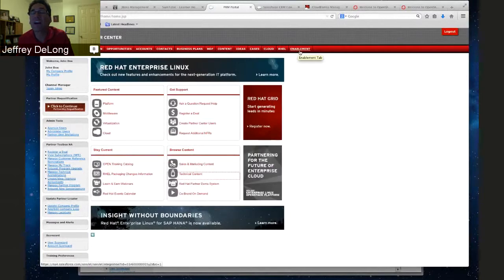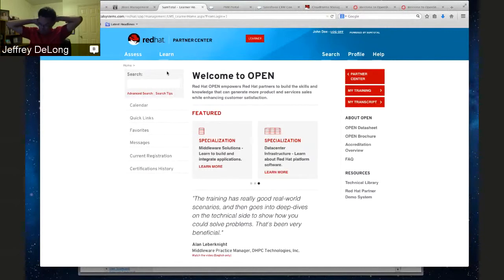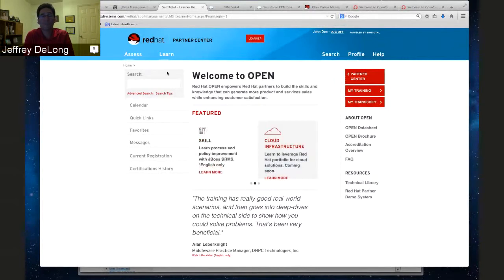But instead of clicking on it, I already have it open here. If I can find which one it is. Yeah, so if I click on enablement, it takes me to this page, which is our learning management system. It's called Sum Total. And within that, there are various things I can do. First of all, I could look at my transcript.